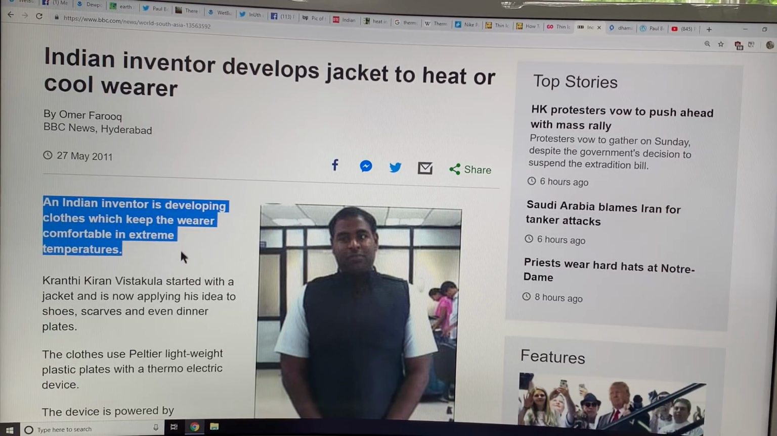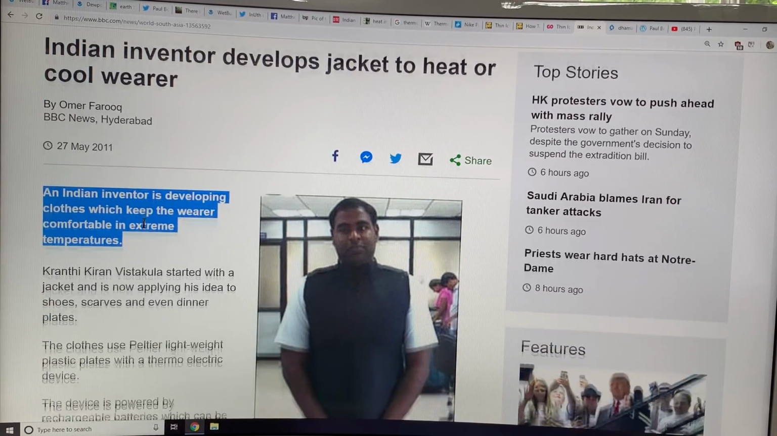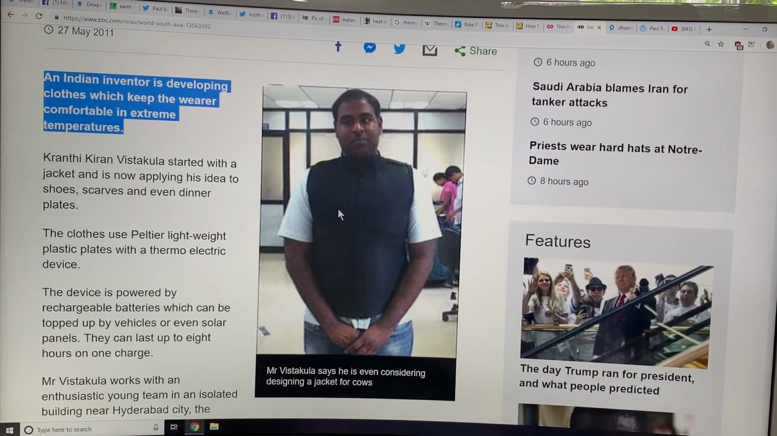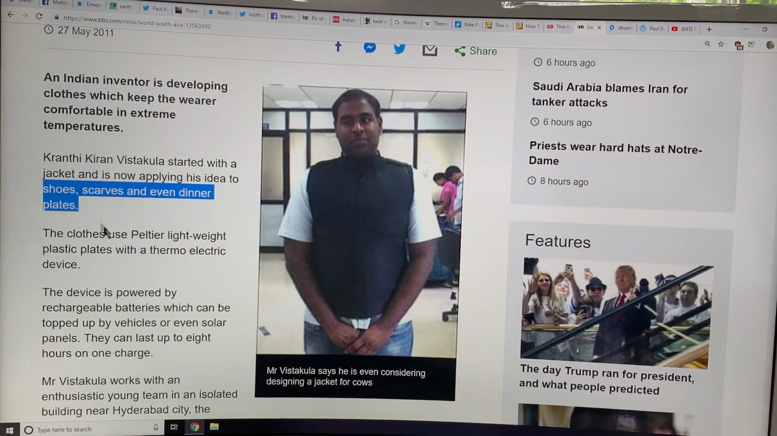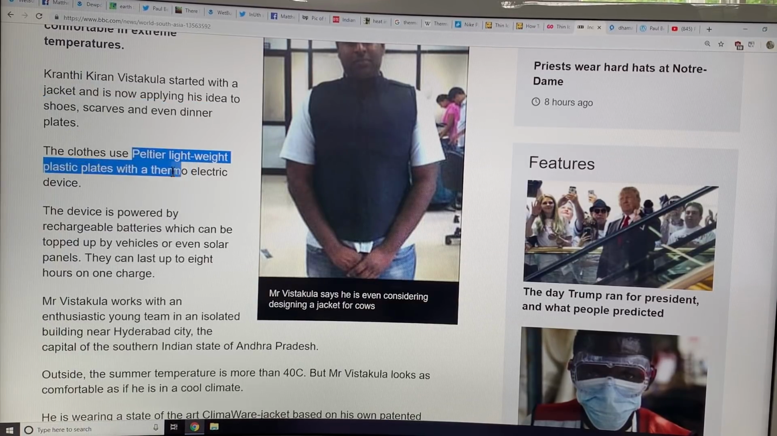This guy's developing clothes to keep the wearer comfortable. Remember, this is 8 years ago. He started with a jacket, and he even considered designing a jacket for cows. This is in India, you've got to keep the cows happy too. So he's put his idea to shoes, scarves, and dinner plates, to cool or warm up your food, for example. Peltier lightweight, they're not plastic, they're ceramic plates.